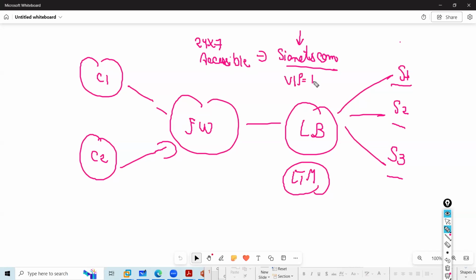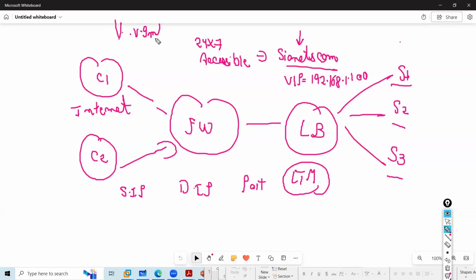Let's say my virtual IP is 192.168.1.100. How will the traffic come? Your firewall will require two things. Let's say this is the internet. Guys, can anyone tell me what the source IP, destination IP and port number are? Does the firewall need a policy in this setup? Anyone? Very important things, guys, I'm talking about.